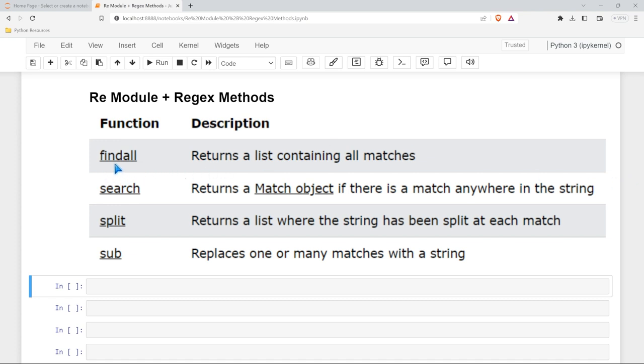We have findall, which is gonna return a list of all your matches. We have search, which actually creates a match object. So we won't actually see what we're returning, and we'll look at that in just a little bit, but there is a way to access that, and it's fairly simple. We also have split, which is going to return a list where the string has been split on that specific pattern that you want. The last one is sub, so it's just a replacement. You're going to replace a specific string with another string.